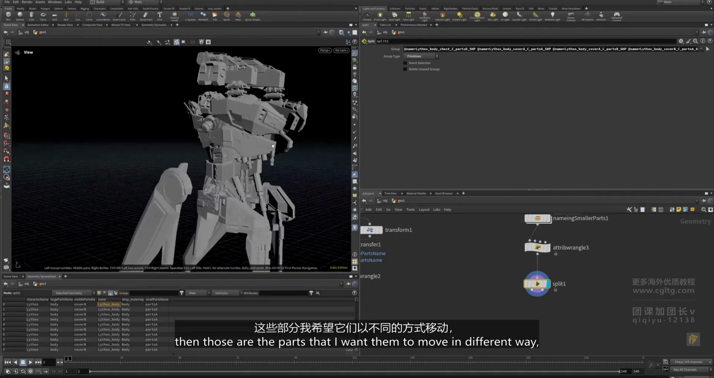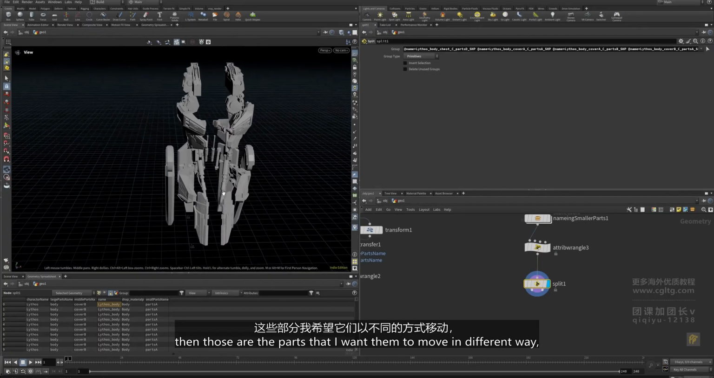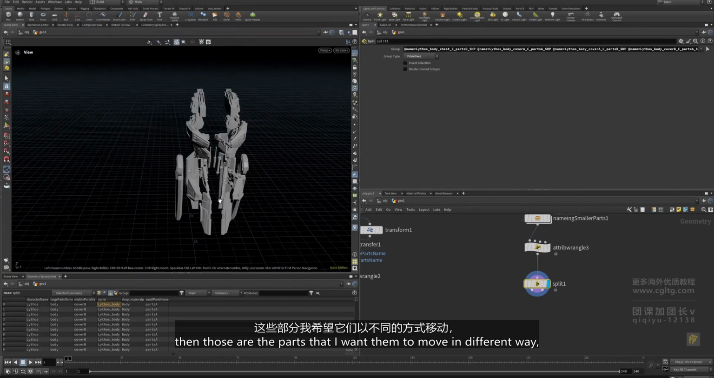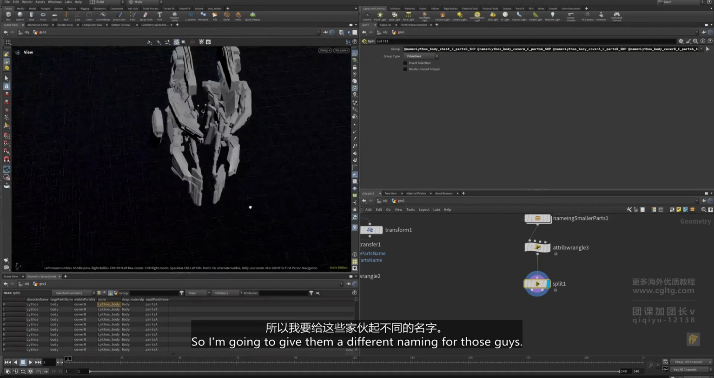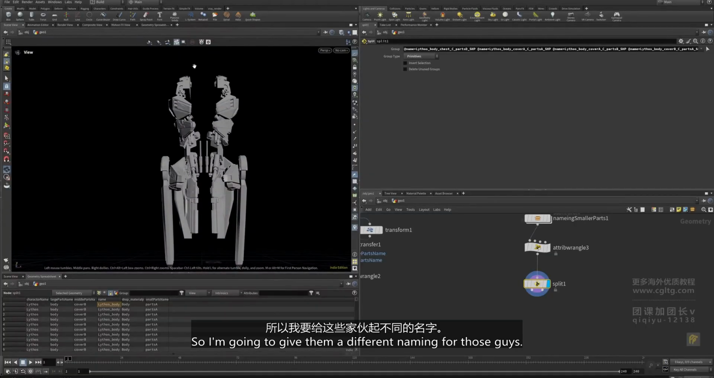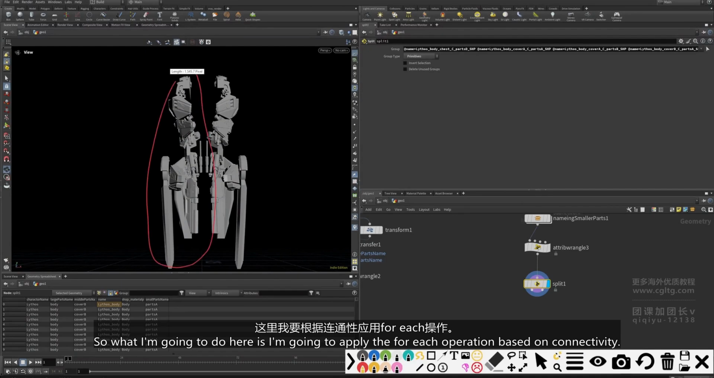Cool. Then yeah, those are the paths that I want. I want them to move in a different way compared to the other side. So I'm going to give those guys a different naming.